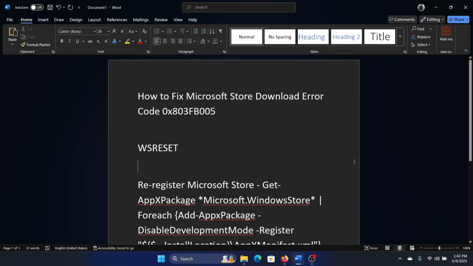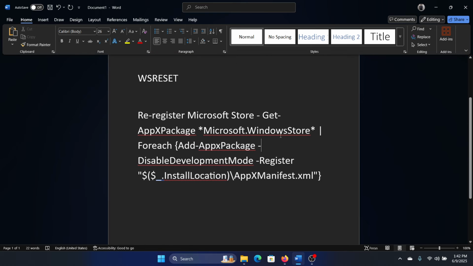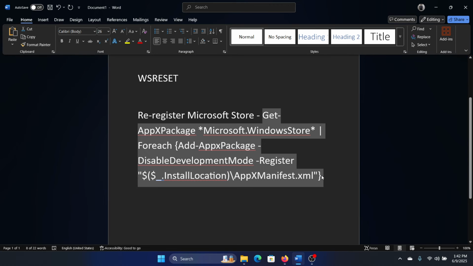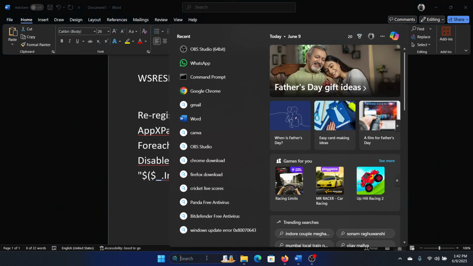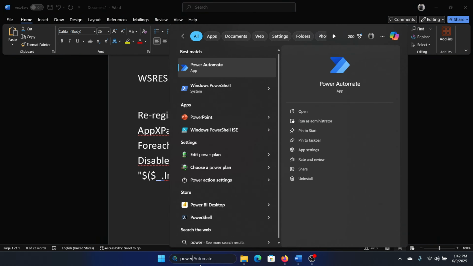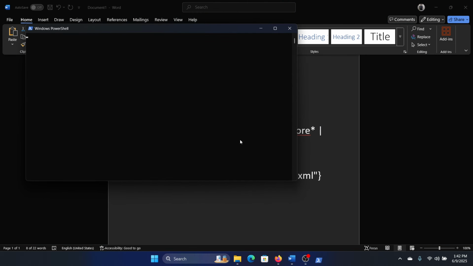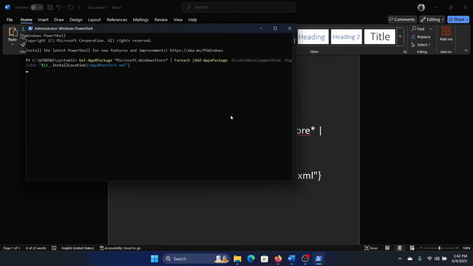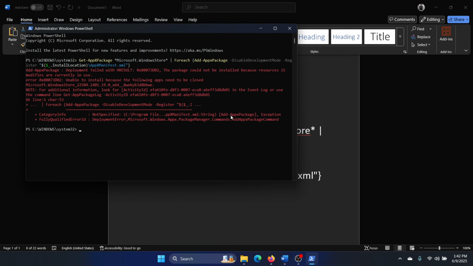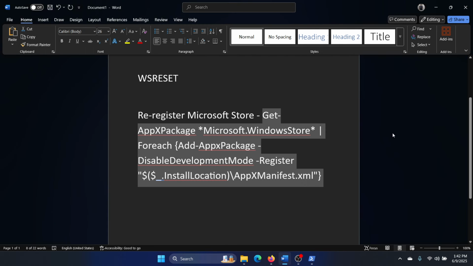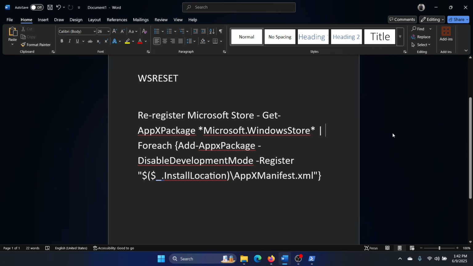The next solution will be to re-register the Microsoft Store, and we have a command for you. All you need to do is copy this command, search for PowerShell in the Windows search bar, click on Run as Administrator in the right pane, and paste this command here and hit enter. This will re-register the Microsoft Store. Okay, so what does it mean by re-registering the Microsoft Store? It is similar to reinstalling the Microsoft Store.